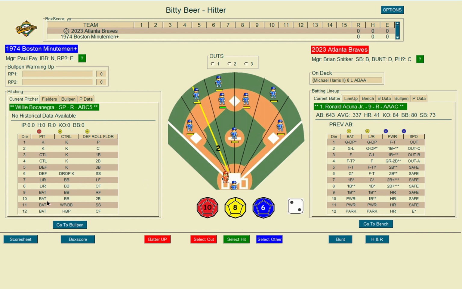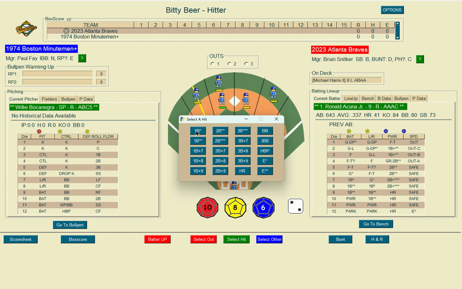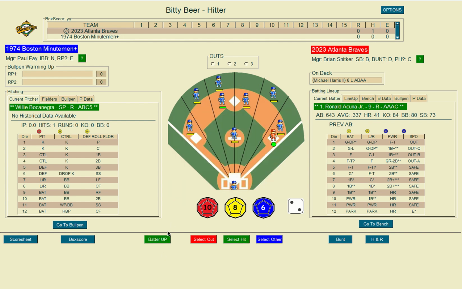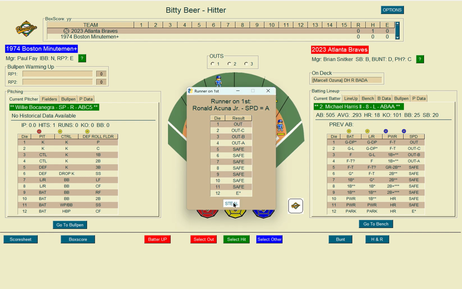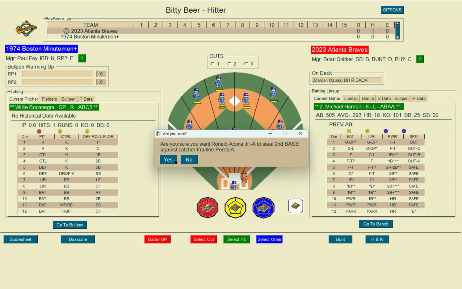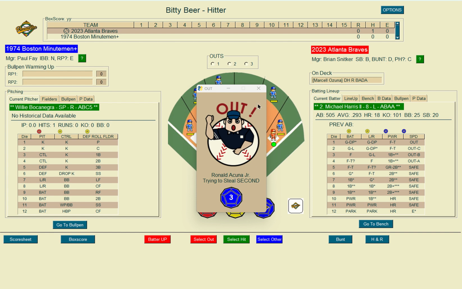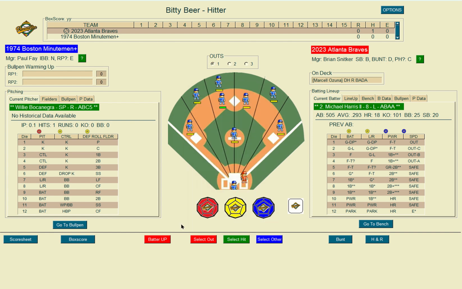So it's 10, batter 8 to base hit for Ronald Acuna. Okay, batter up, Michael Harris, gives his real life stats. Obviously there's none for the Boston Minutemen, and he's a green. So we'll go ahead and steal. Let's try steal. Oh, he's out. He's out stealing.